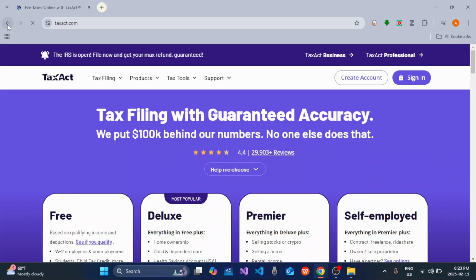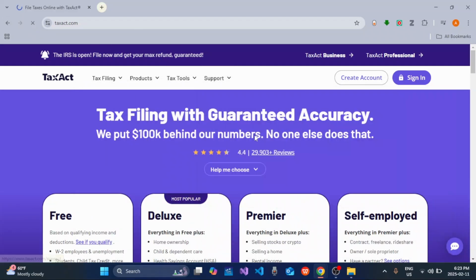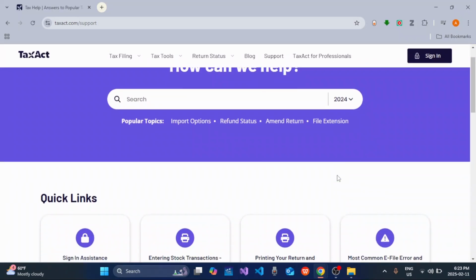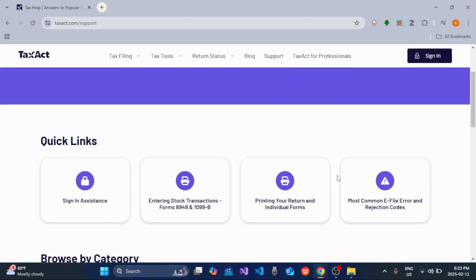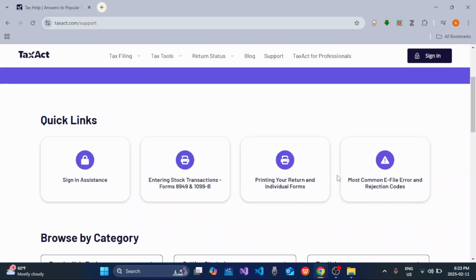Here you need to find customer support, navigate to support or customer care. And now click on support in order to locate their phone number, email, or live chat option. Now you need to contact TaxAct support via call, email, or live chat and provide the required verification details like full name, email linked to your account, and any other requested information.